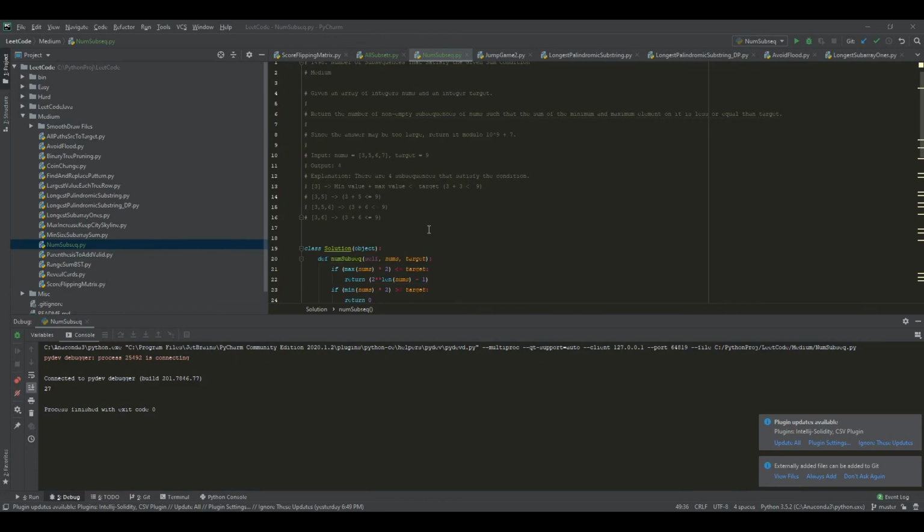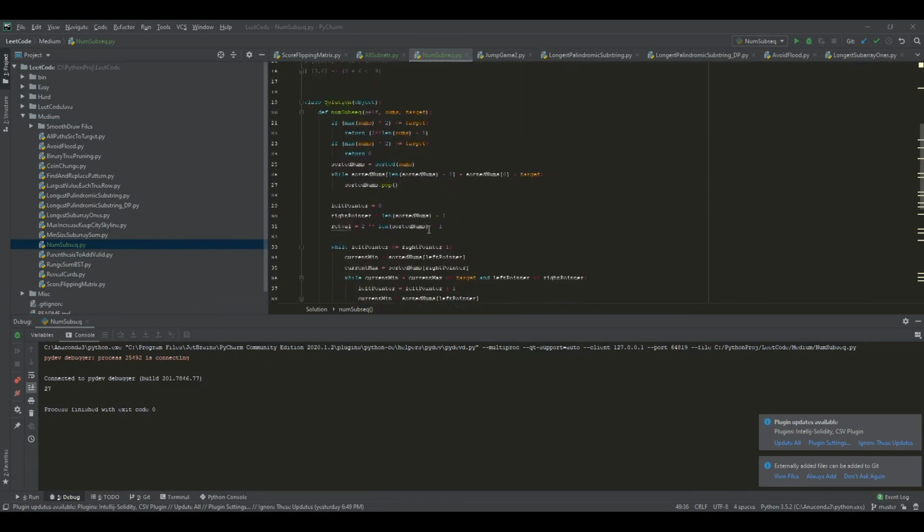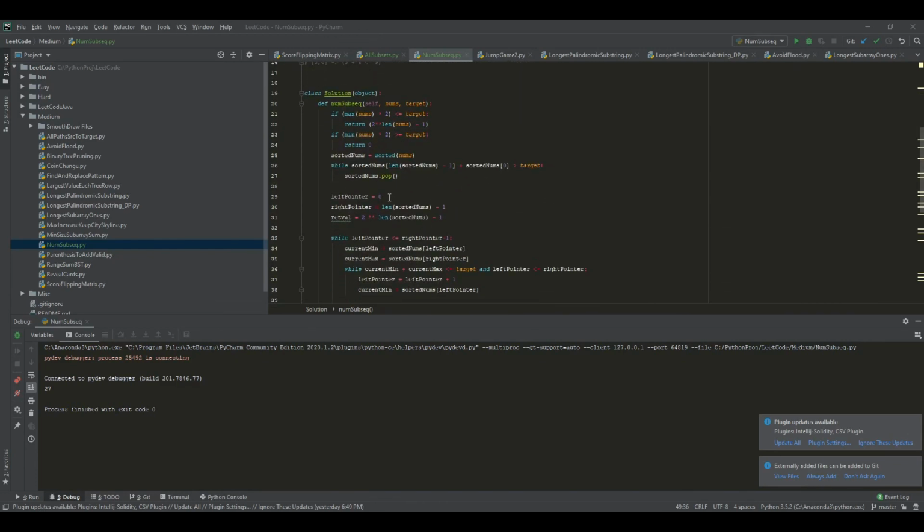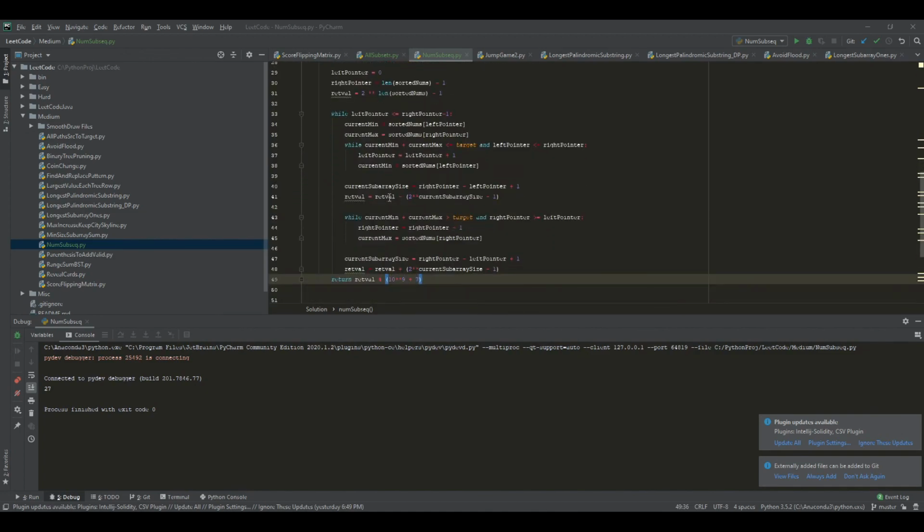So here's the code for the problem. It has some small tricks in it, but for the most part it's the algorithm that I showed in the video.